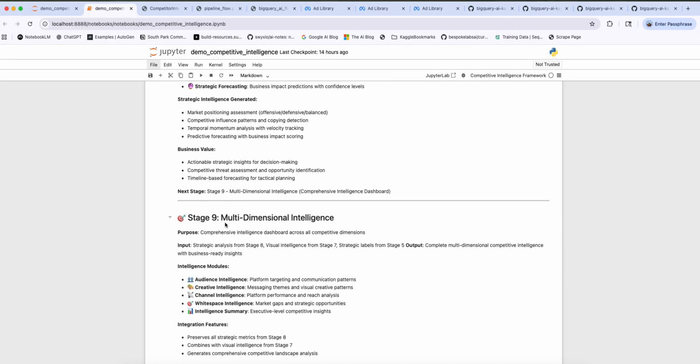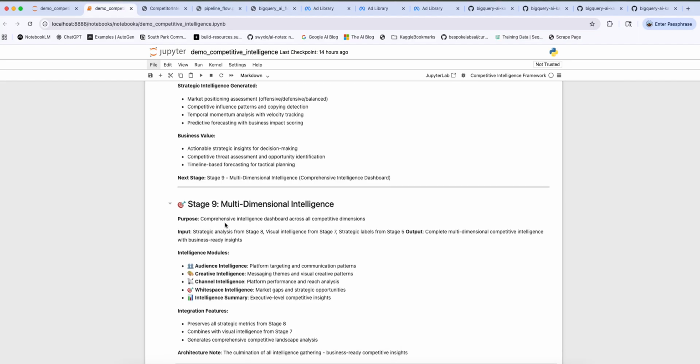And in stage 9, you have again many dimensional pieces of intelligence that we are able to gain. So one is audience intelligence, like what platform you should target and what are the communication patterns you should have, and creative intelligence, channel intelligence, and white space. So this is a pretty interesting one.